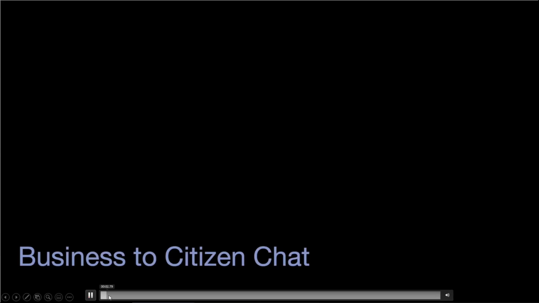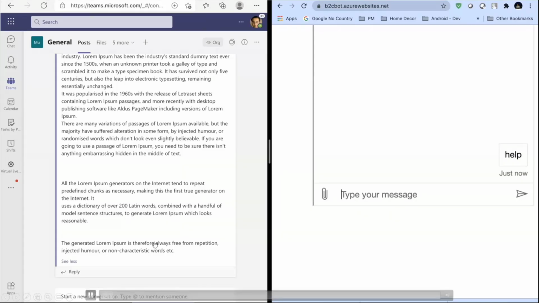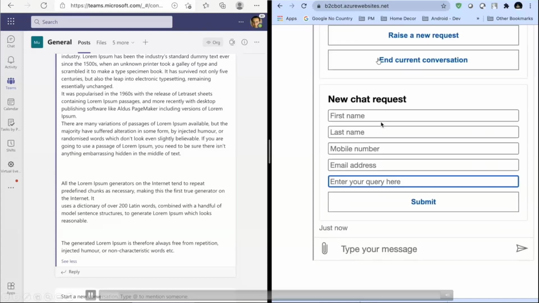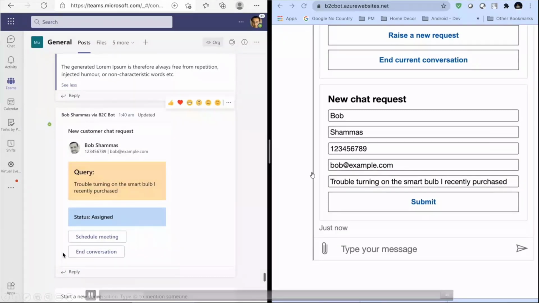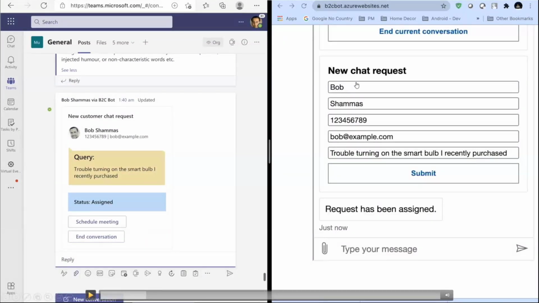What you see over here is basically the app in action. On the right side is a web interface. If you see, it's a normal website. We have gone into a website, and in this website, there is a bot that allows users to start a chat request. In this case, this particular user raises a chat request by entering their name, their phone number, their email ID, and a preliminary query that they want to get addressed. Now, this is a citizen user. They don't have Teams, so they are using a normal website.